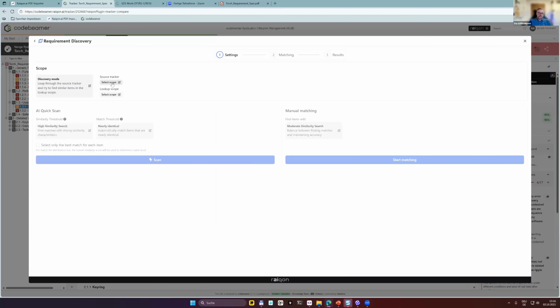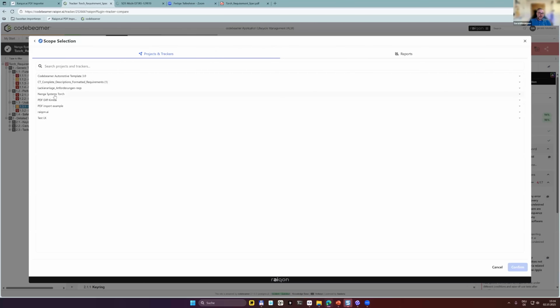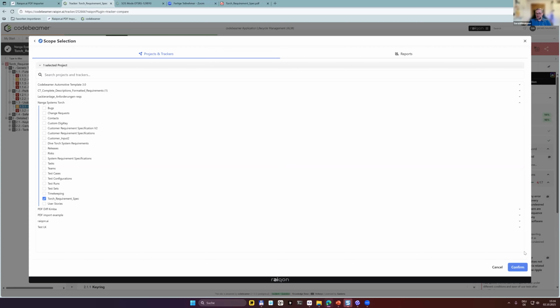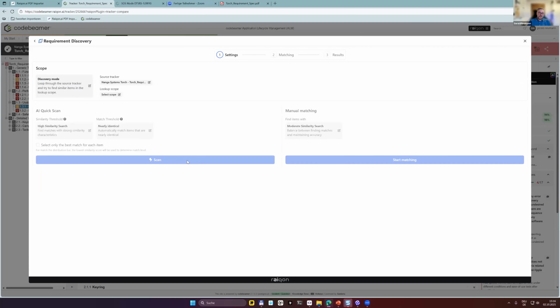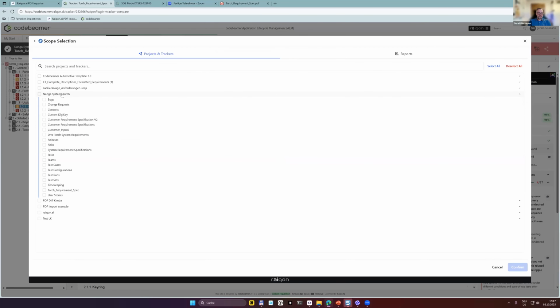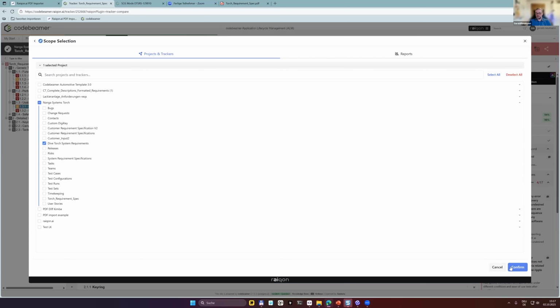Assume the following use case. We get a new requirement specification. So I select now the project NANGA Systems torch, and we have our torch requirement specification, which we have just imported. I confirm that. And let's assume some years ago, we already have created a torch. So maybe there is something we can reuse from there. So I can select the lookup scope here, and I go again to the NANGA system torch, which is the same project, and we have a dive torch system requirements from some years ago.